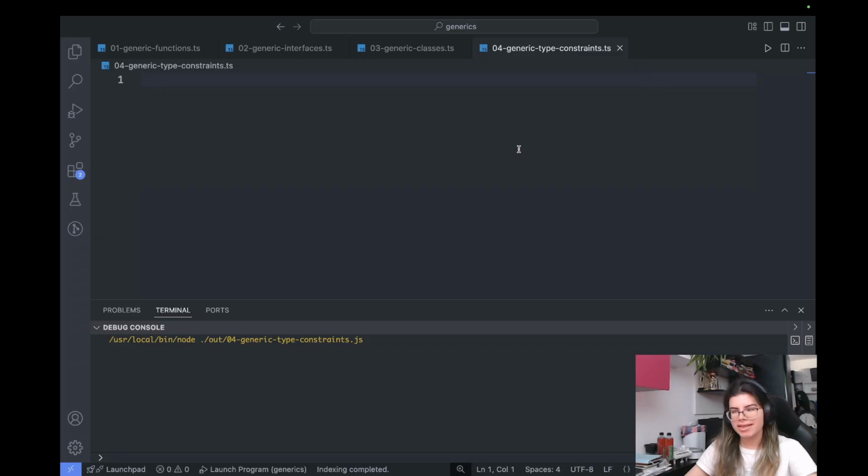Hi everyone, in this part of the series, we'll talk about generic type constraints, and it'll be a very quick and easy tutorial, so let's get right into it. Let's imagine that we want to write a generic function that is going to accept any type, but we still have some requirements for that type.